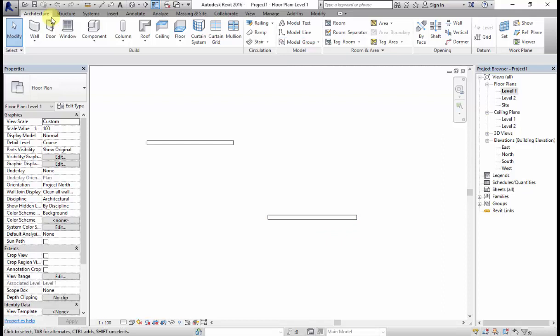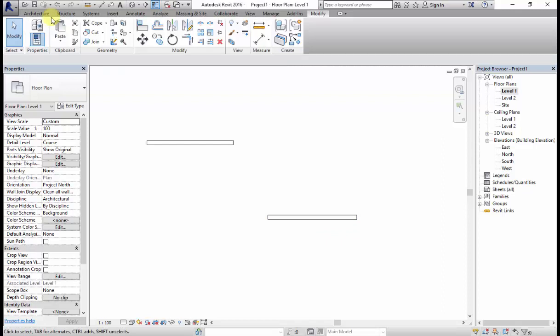Here I'll go to modify and select align. Select the alignment plane, for example this plane you want to align to, or else this one, any one you can select. Select this one and then select the plane which should get aligned with that. So you can see the wall got aligned like this.